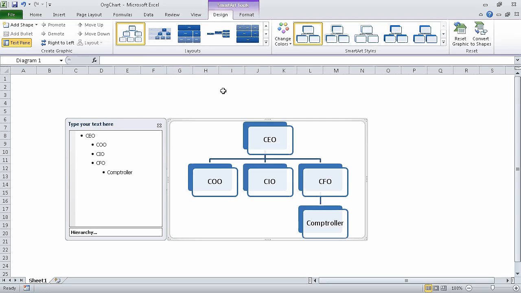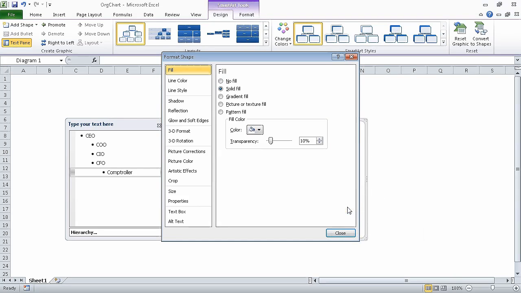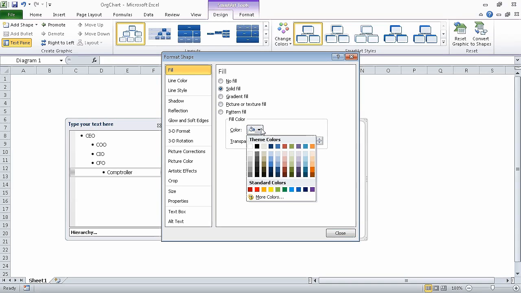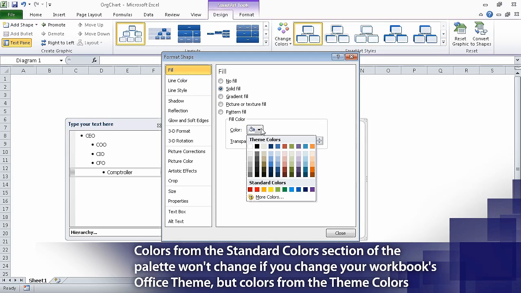Now right-click the Comptroller shape, and then click Format Shape. This displays the Format Shape dialog box. If necessary, click the Fill category. Doing so displays the fill options. Verify that the Solid Fill option button is selected. Then click the Color button. And then in the standard color area of the color picker, click the red square.